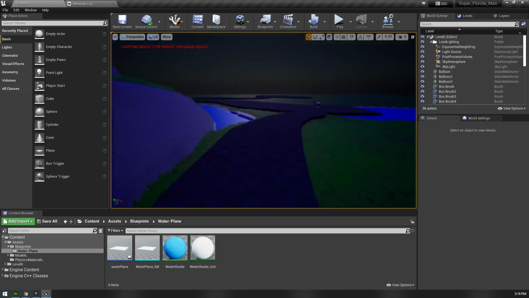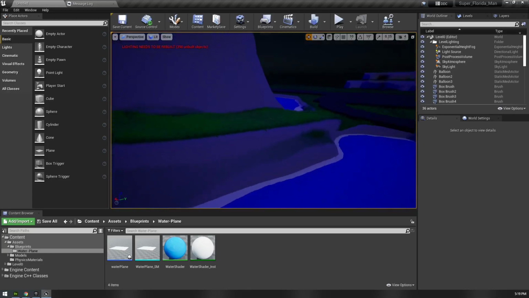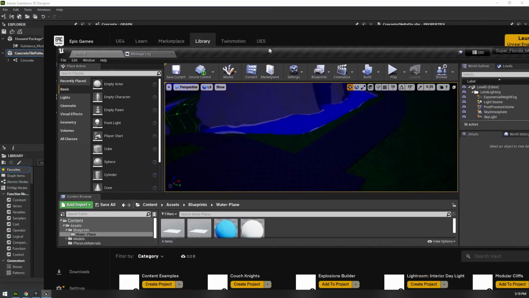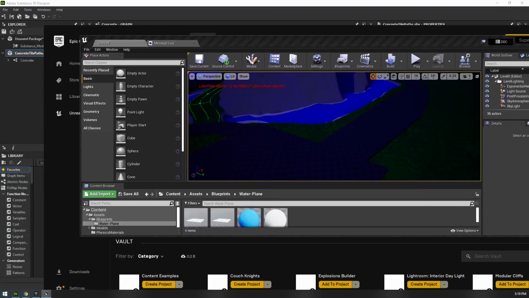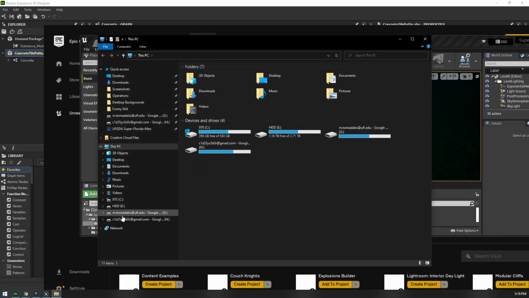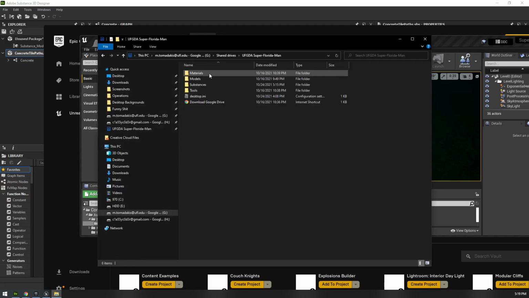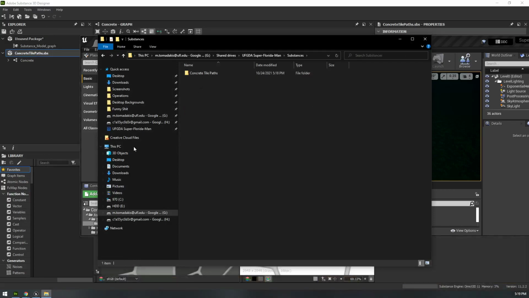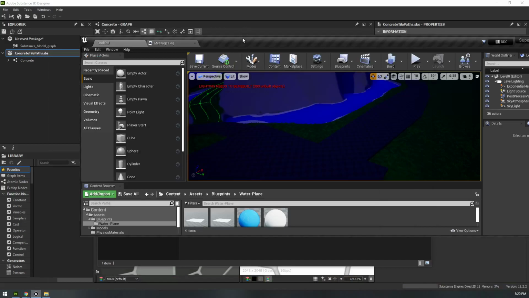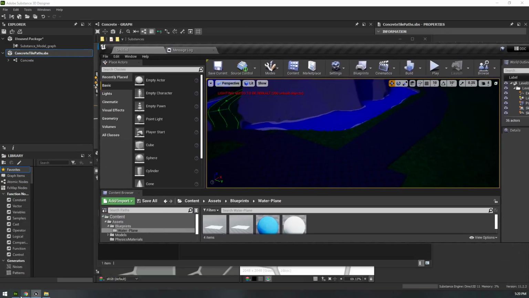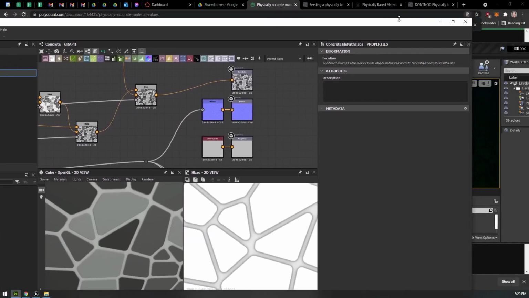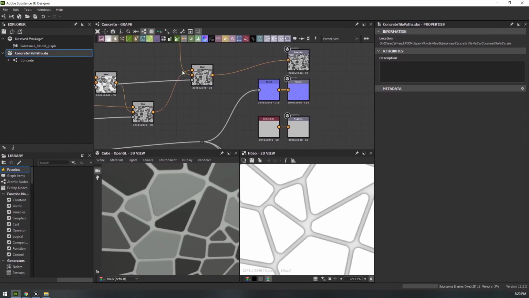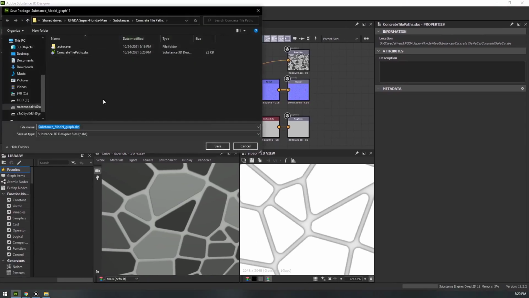So let's say we want to apply this concrete to the terrain here. So what I'm going to do is I'm just going to open up my Explorer. Go over here to shared drives, floor demands, substances. Okay, crash then. What was that? What just closed? Is it Unreal? Jeez. All right. Cool. Great.